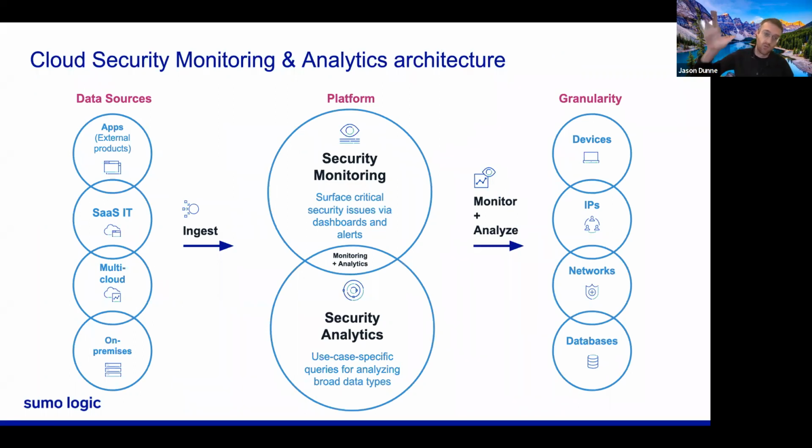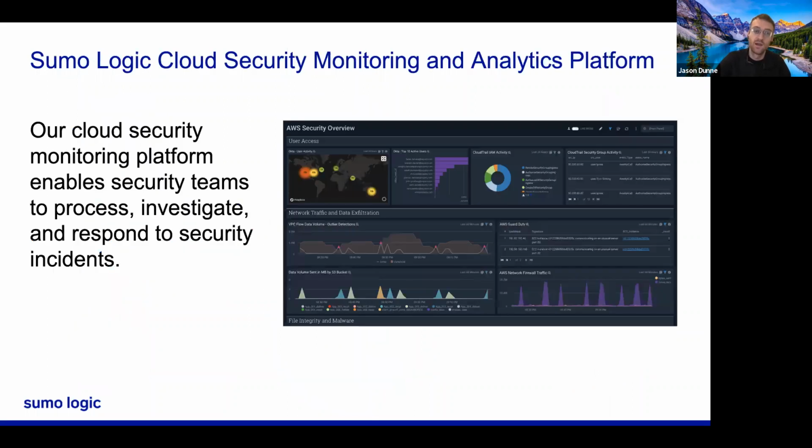So as I mentioned, this is a more visual look. The data source piece we mentioned, and then security monitoring and security analytics, we'll get into what the difference is or even what the intersections are. But essentially, security monitoring is more of the overview. Security analytics is where you can get more specific and granular and dig into specific queries. And then there's the granularity of devices, IPs, networks, databases, especially when you go into a security analytics focused use case. The ability to actually pivot out on a specific IP or network can be a really valuable way to better understand what's happening within your environment.